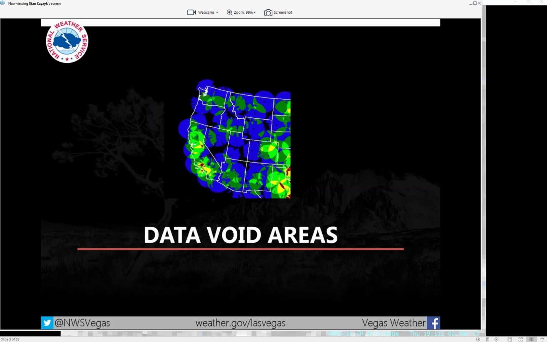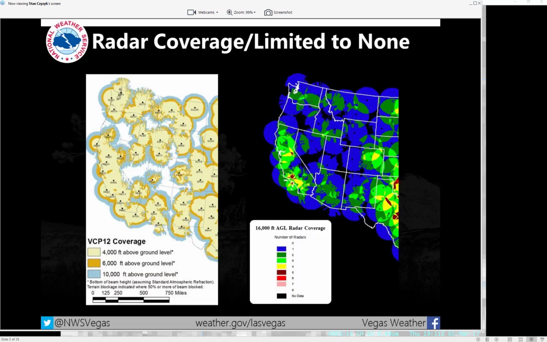Next up, I've got data void areas. That's another problem we have to deal with across much of the West, especially the desert Southwest. I just wanted to highlight some of those issues for those who aren't quite as familiar. On the left, the various colors are highlighting the radar coverage at 4, 6, and 10,000 feet. So you can see a lot of central Nevada and eastern California has little to no coverage. Looking at 16,000 feet, that expands a little bit, but there's still quite a few areas where you're just not seeing any of the low levels with any of the radars out here.